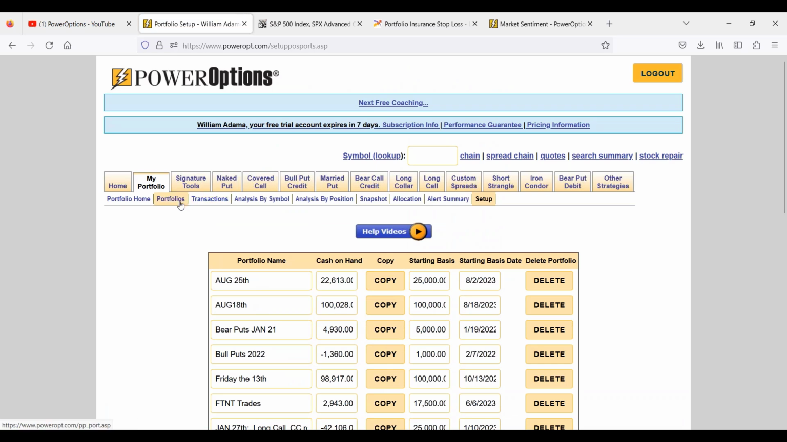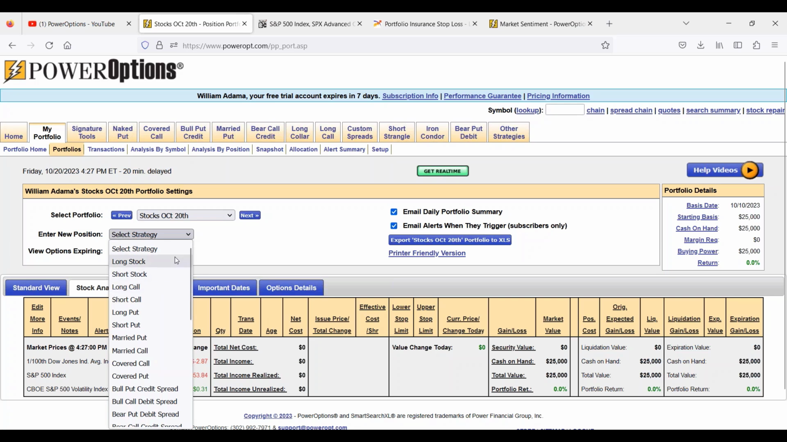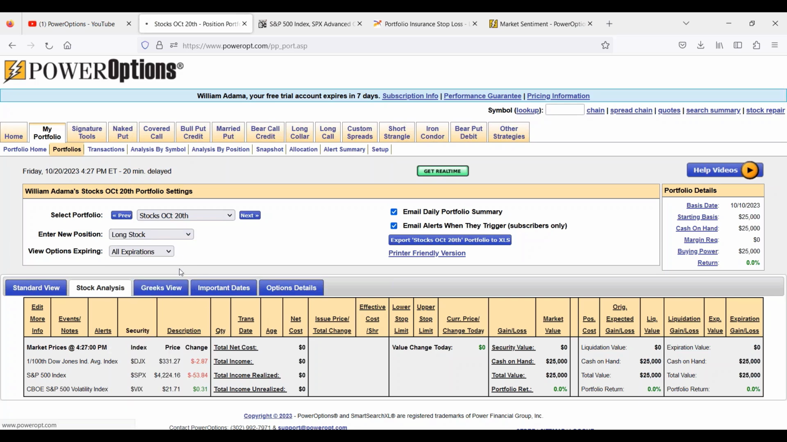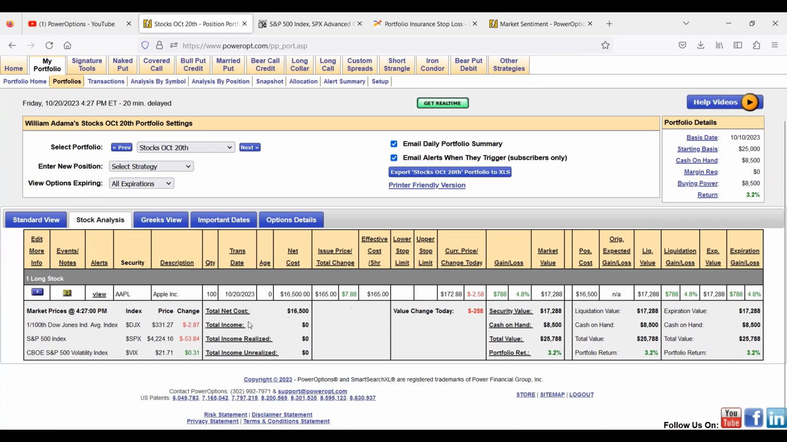Did I put 2,500 on that second one? I'm going to have to edit that if I did. Nope, 25,000. Fantastic. All right. Now, let's say that I own Apple at a cost basis of 165. So I'm just going to enter a stock position. It doesn't have to be an option position. I'm going to put in 100 shares with my cost basis of 165. All right. And there we go.